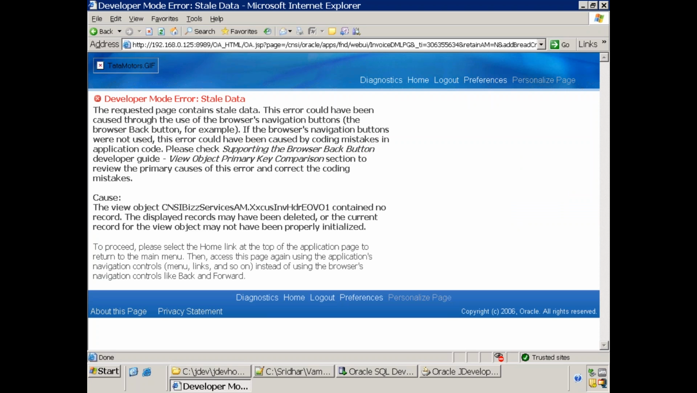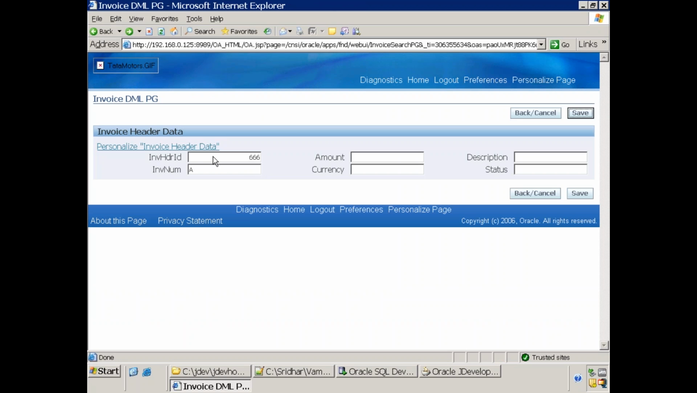Can you see? Stale data. And why is it telling stale data? Developer mode, stale data, and just observe the cause. The view object contained no record. The displayed record may have been deleted, or the current row, the current record for the view object may not have been initialized. So now this is the issue. The current record is not properly initialized. So what it means is, if you observe, I'll just click on the back button.